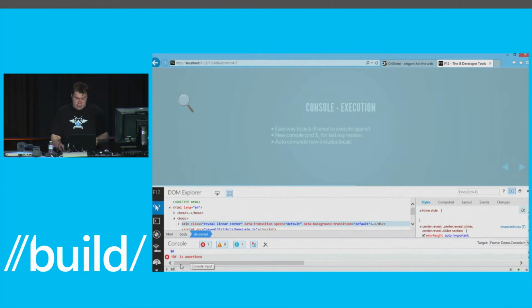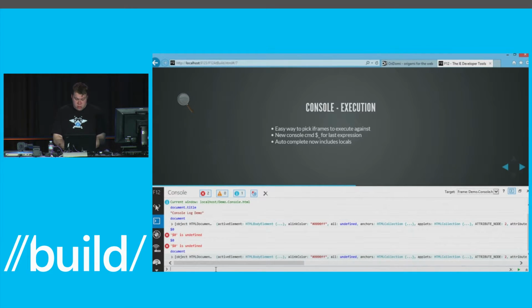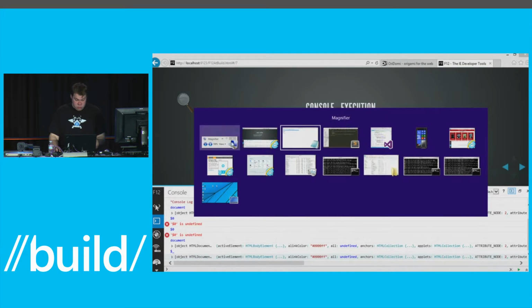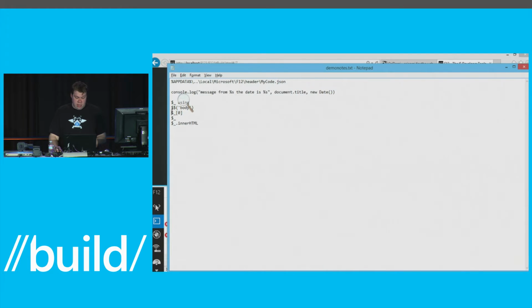But we also added things like this $_, which is the last evaluated expression. So if I do document, and then I do $_, it's pointing back to that. So this is really useful in scenarios where you've executed some code and you want to then look at a property or execute a function of that return result. So an example, if I go back to my notepad, say I'm going to get the body element.